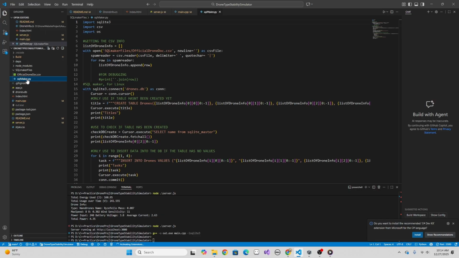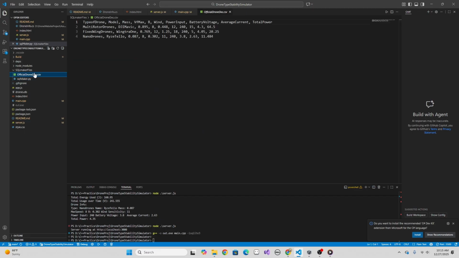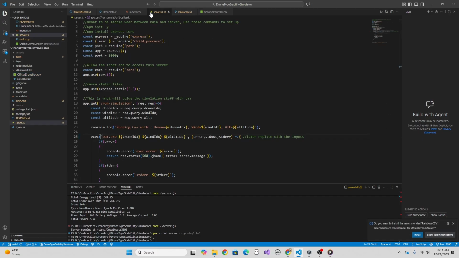One more important thing I almost forgot to mention is that you have to run this sqlmaker.py in order to generate this drones database, which is essentially an SQLite database, which has a bunch of information specifically for each drone, which is of course spawned from this CSV. It is kind of convoluted, but I did want to touch base on how exactly SQL works, and I believe that this was the best way, and I believe I'm well informed honestly.